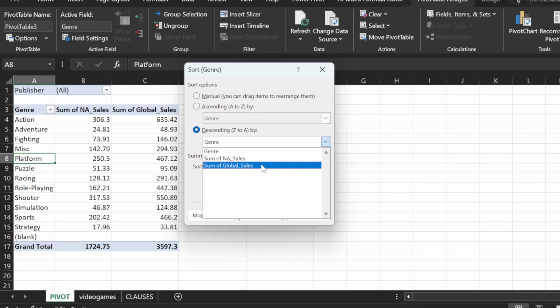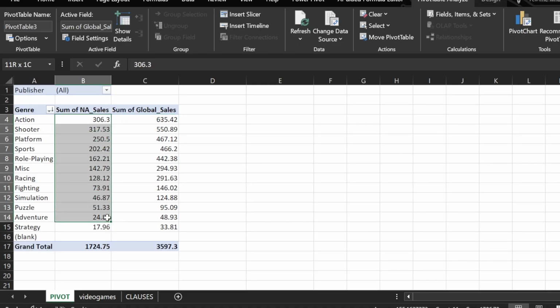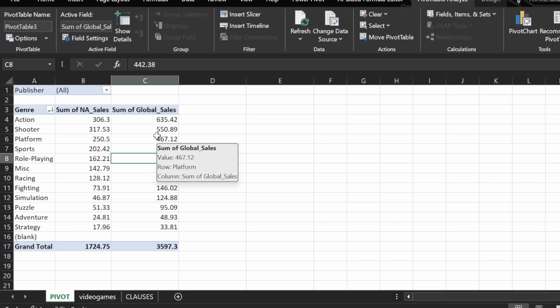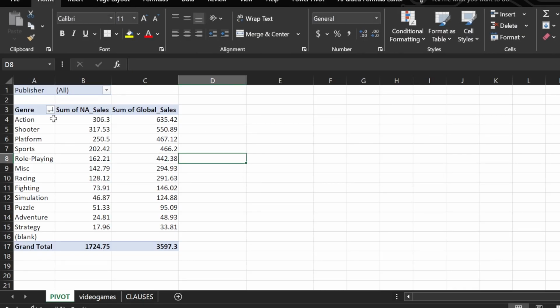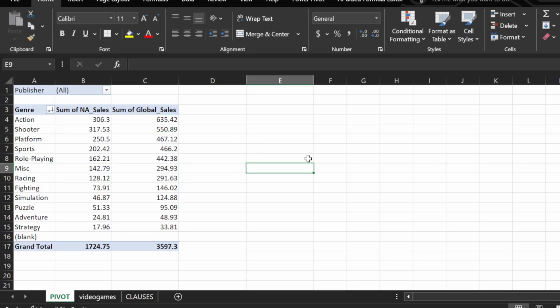If I come here, I'll choose the column global sales, and now you can see that it is sorted in the descending order of the global sales. That is irrespective of how the sales are here. It's not exactly in the descending order over here, but it is definitely in the descending order in global sales as we have specified it that way. So we have action, shooter, platform, sports, role playing. These are the top 5 genres in terms of total global sales.